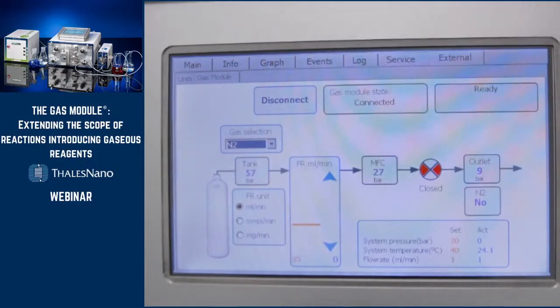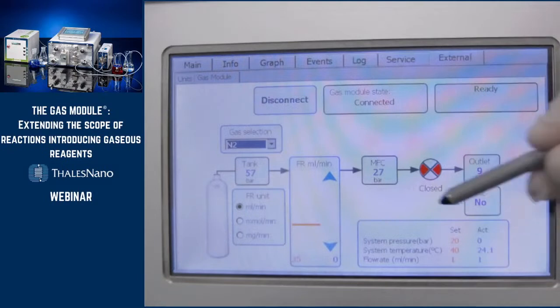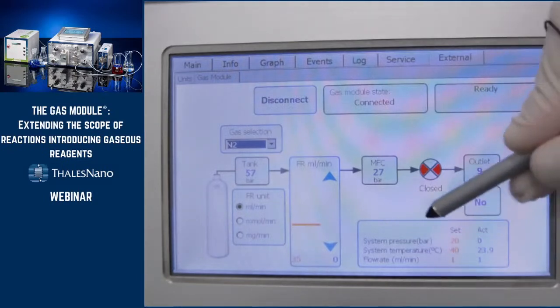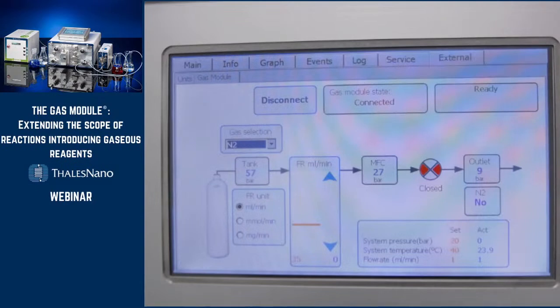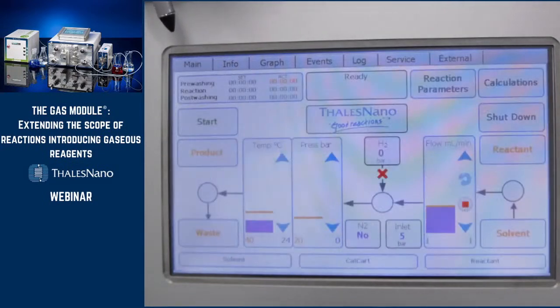Then you have indication of pressure inside the MFC and here at the outlet. Right now you have your gas here, but it's not injecting yet because I didn't push start in the main tab. You have here a little panel that tells you the different parameters you've set for the H-cube. See, it's pretty simple. So now we've set the parameters for the gas module. Let's go back into the main tab.